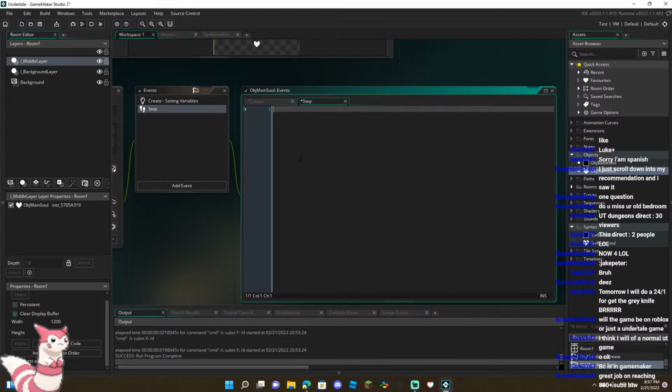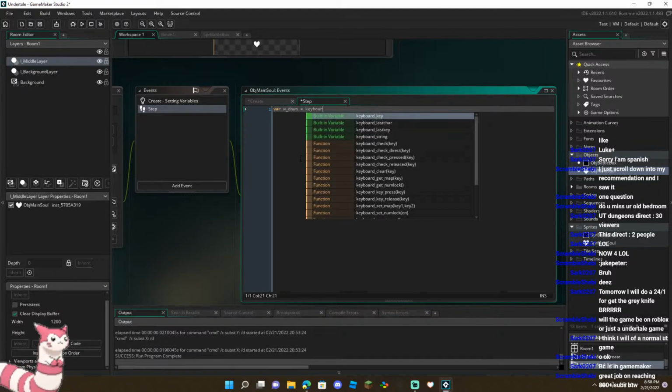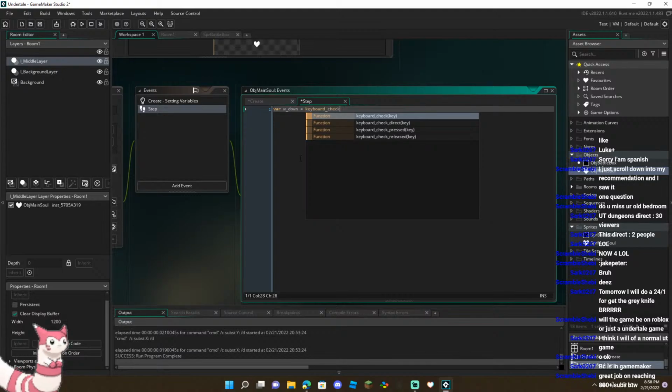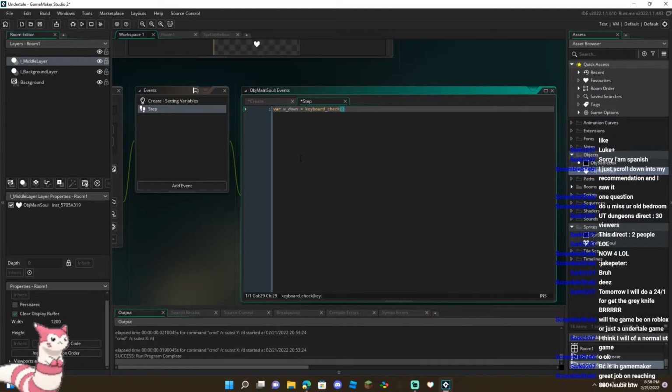To actually get the character to move, we're going to need to get the inputs. To get the inputs, I'm going to do var a down. So we're going to know if it's, let's do w down just first. W down equals, and I believe it's keyboard, no, it's keyboard_check. There we go. This checks the keyboard for whatever we want. Keyboard check, and we're going to do ord.